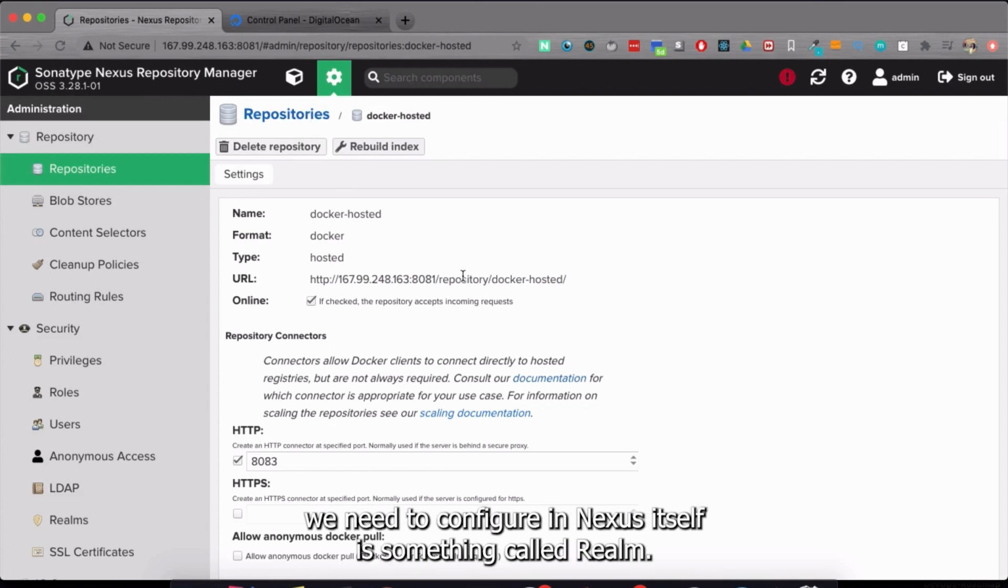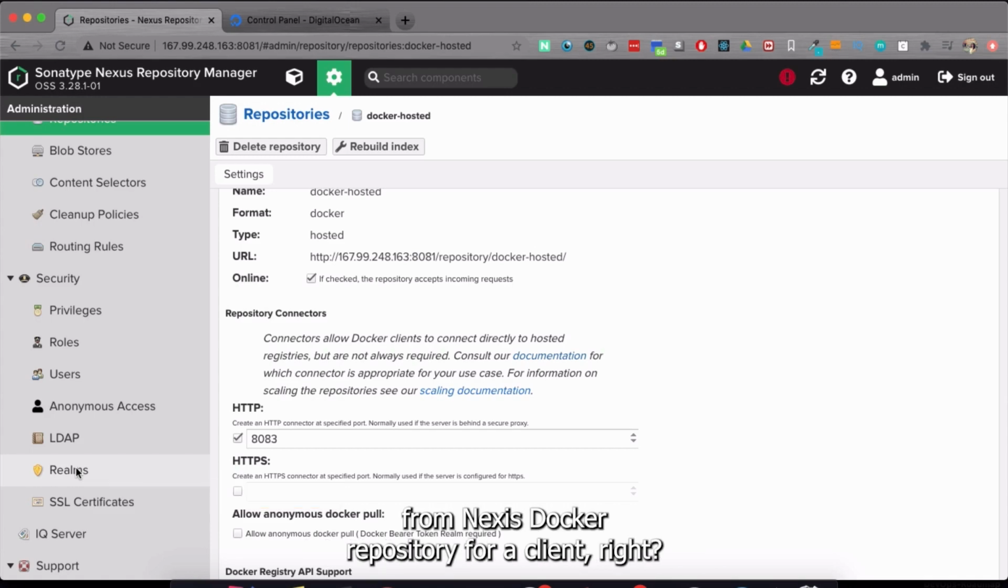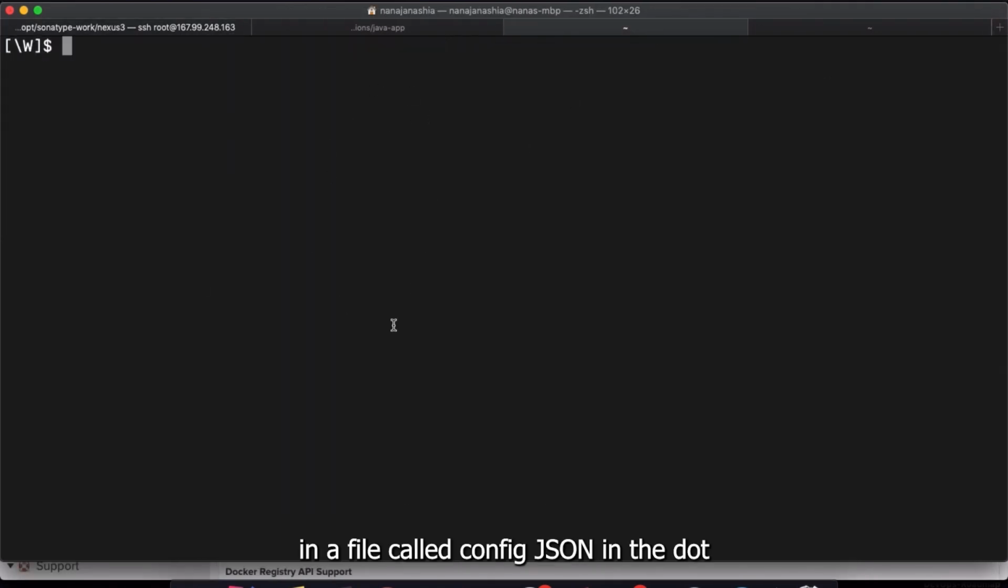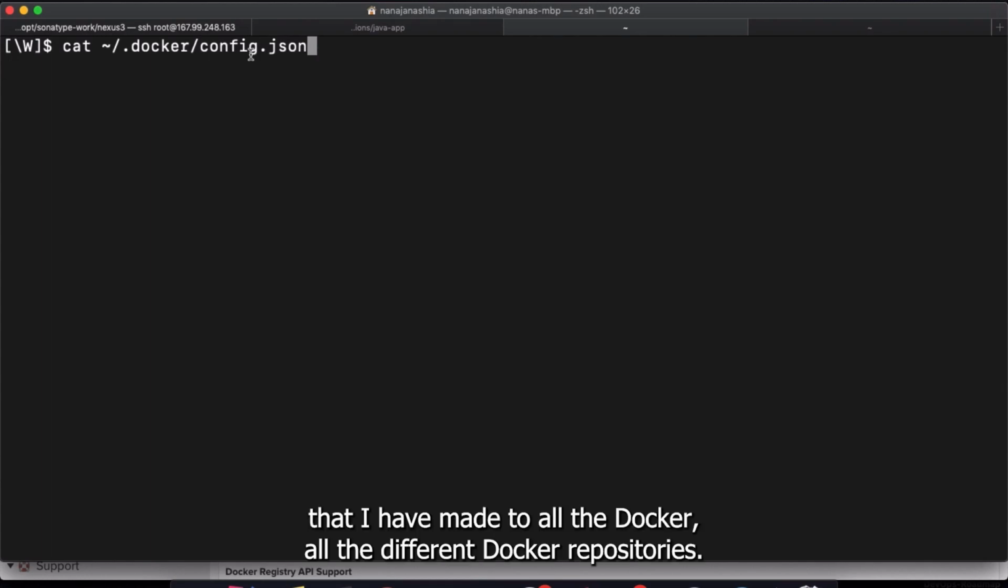And the final thing we need to configure in Nexus itself is something called a realm. So what happens is that when we do Docker login, we get a token of authentication from Nexus Docker repository for a client, right? And that token will be stored then on my local machine in a file called config.json in the .docker folder in my home directory. And this JSON file will include all the authentications that I have made to all the different Docker repositories.